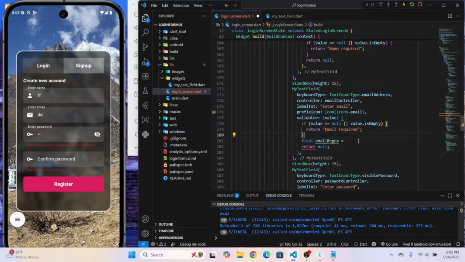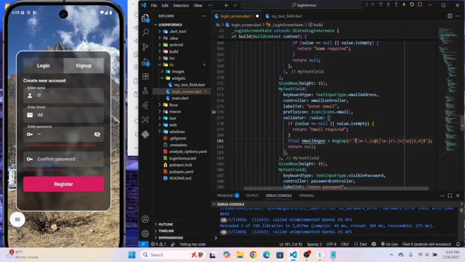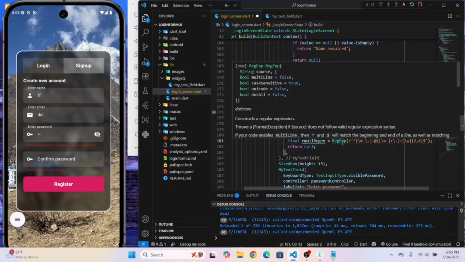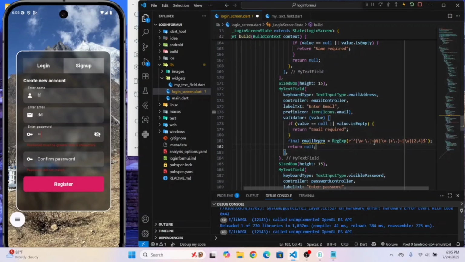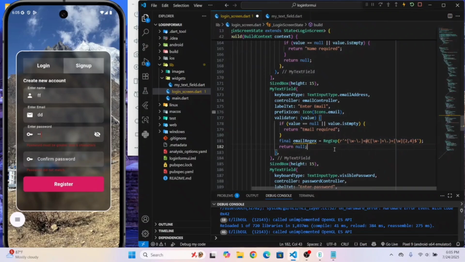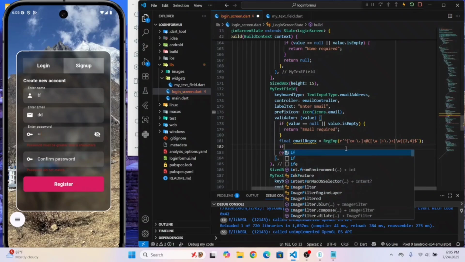It's used to match the keywords, whether it contains the at sign or not. I'm using this for the email field. You can find it like this, you can get it from the internet. Just search for it.